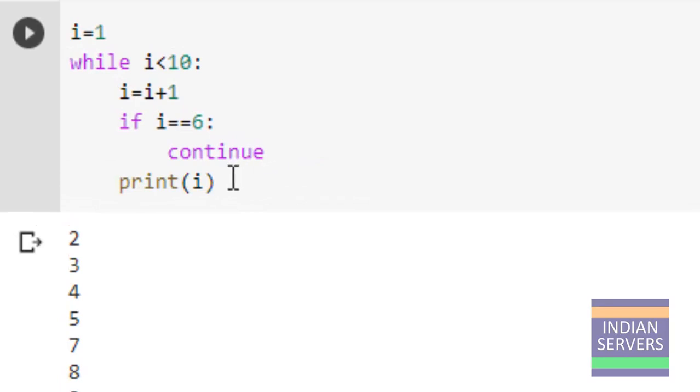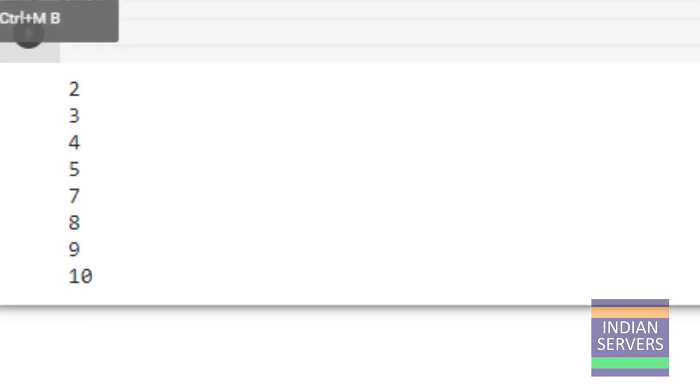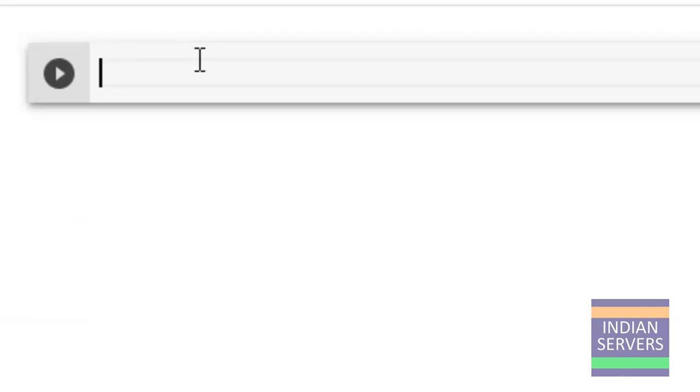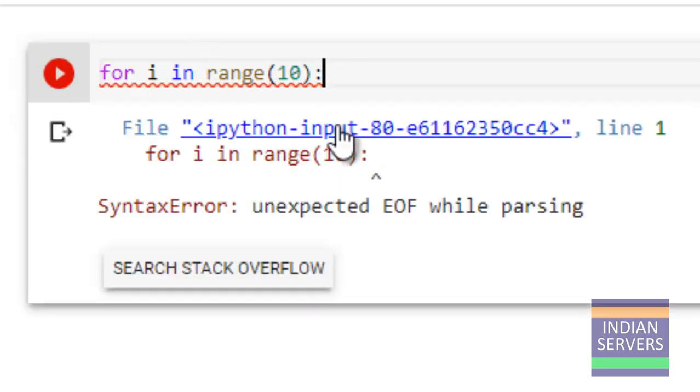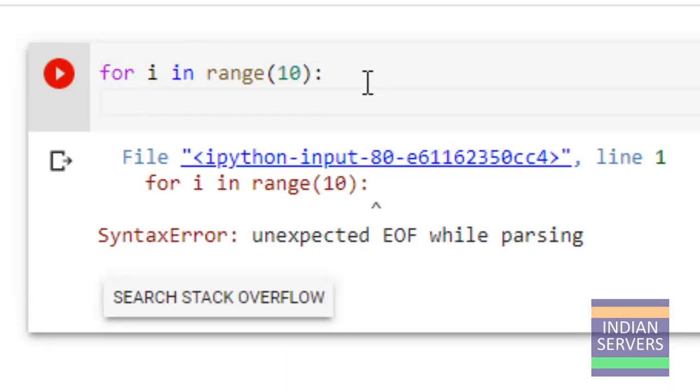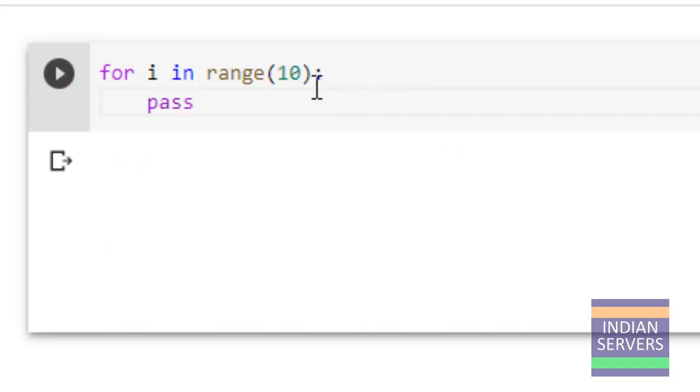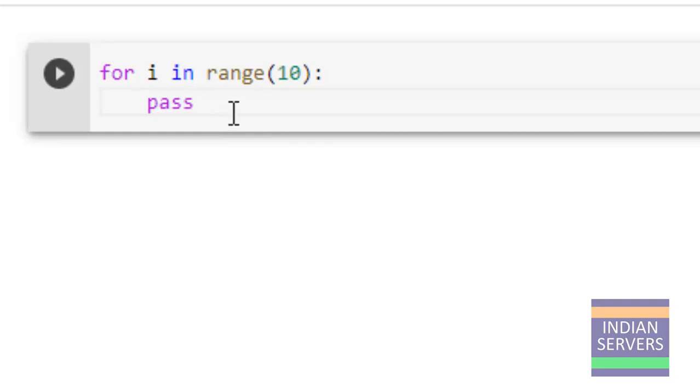Next statement is pass. In rare cases, we have to mention the loop, but there should not be any code inside of the loop. At that time we can use pass. For example, for i in range of 10. If you directly execute this, it's going to throw an error. There should be a loop, but there should not be any block inside of the loop. Then you can use pass. Now there is no error. So this is the purpose of pass.